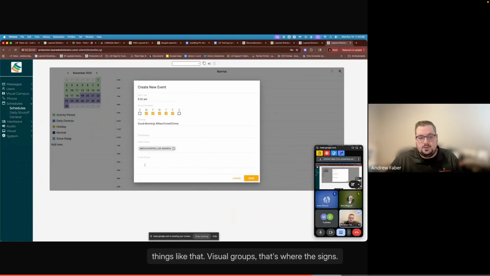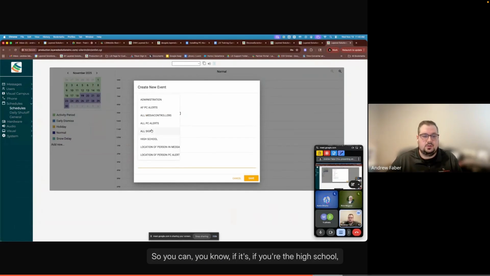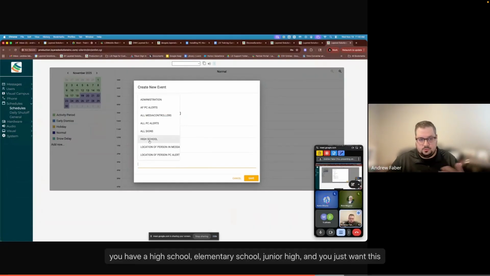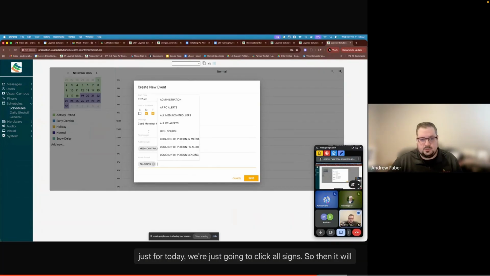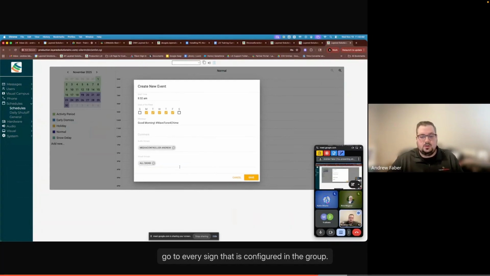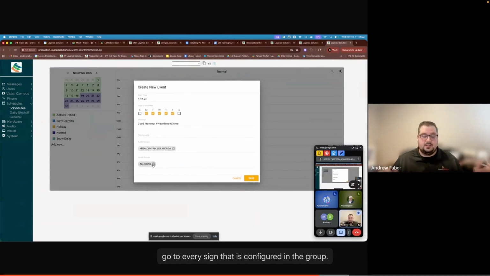Visual groups, that's where the signs are. So if you have a high school, elementary school, junior high, and you just want this to go to the high school, you click on that, for example. Just for today, we're just going to click all signs. So then it will go to every sign that is configured in the group, and there it goes.